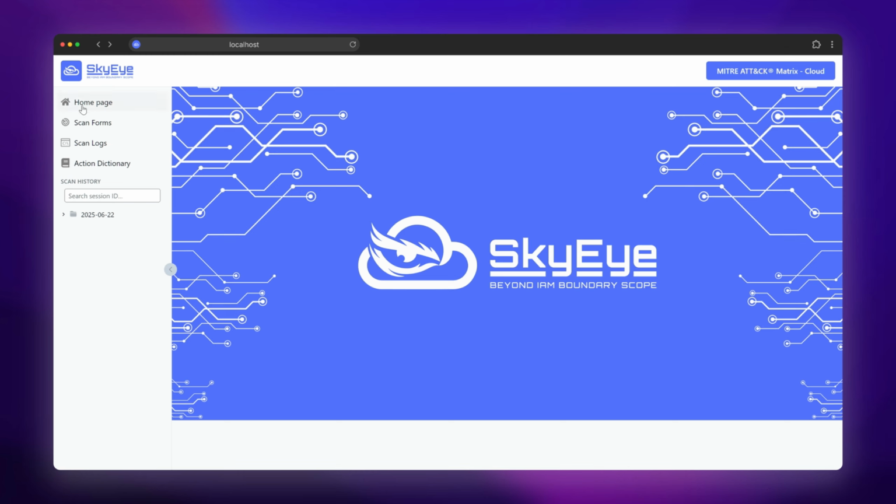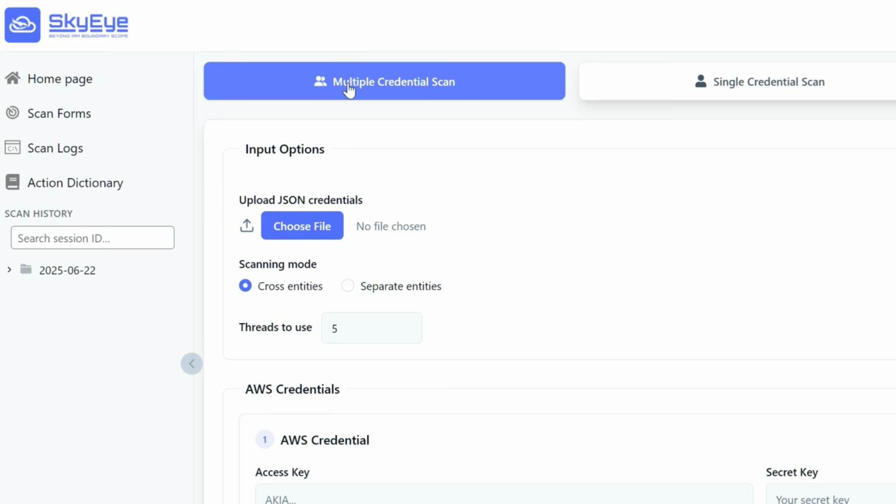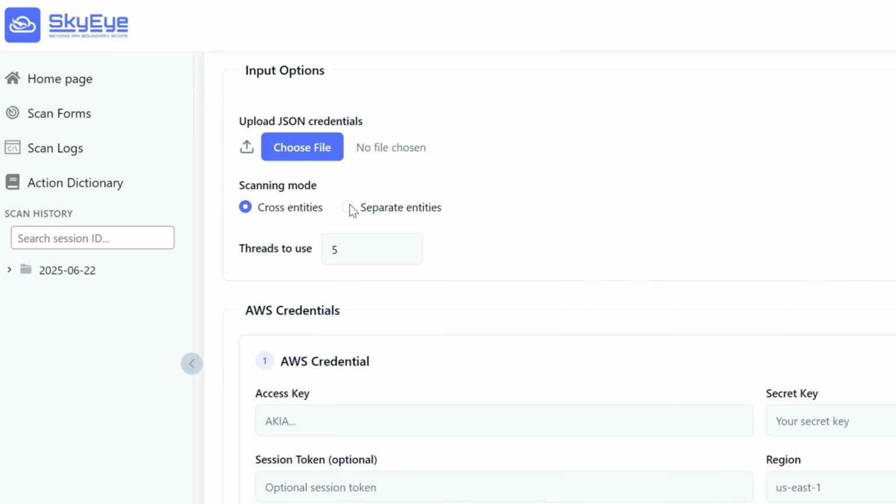So from the home page, navigate to the scan form page. Make sure you are on the multiple credential tab. Set the scanning mode to separate entities, allocate the number of threads, and add your credentials.